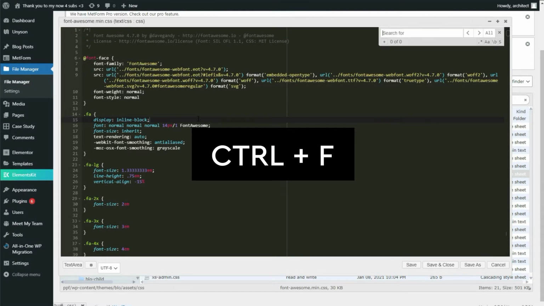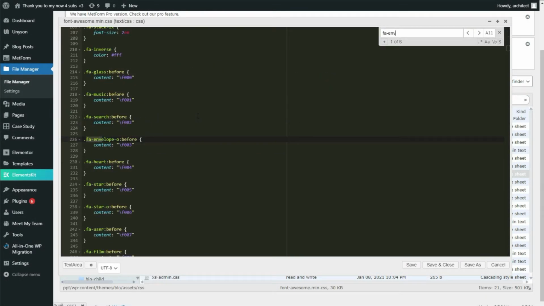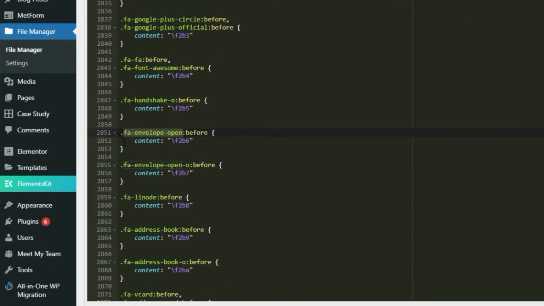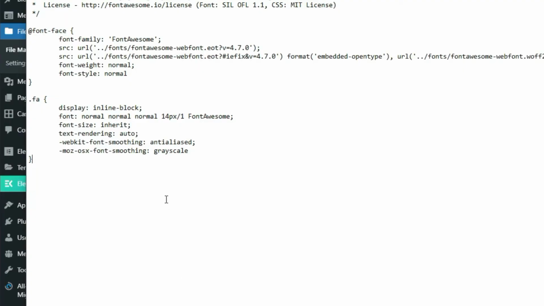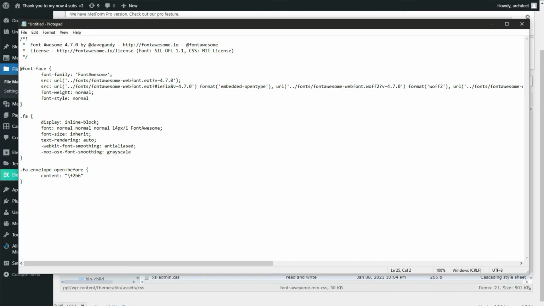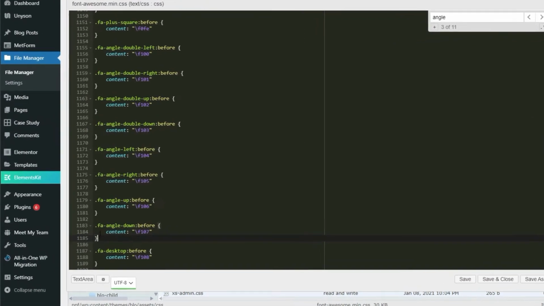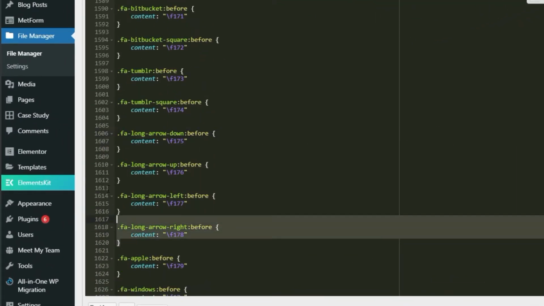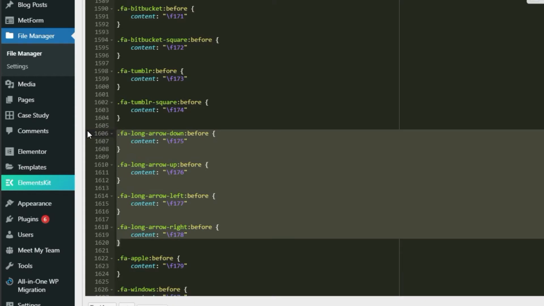Now for each one of the icon class names you've listed, search them in the unminified Font Awesome file so you can copy and paste them into your new file. What I recommend is you also copy all the different arrows, which have the class names of angle and long arrow. They are common icons, so you might end up using them at some point.